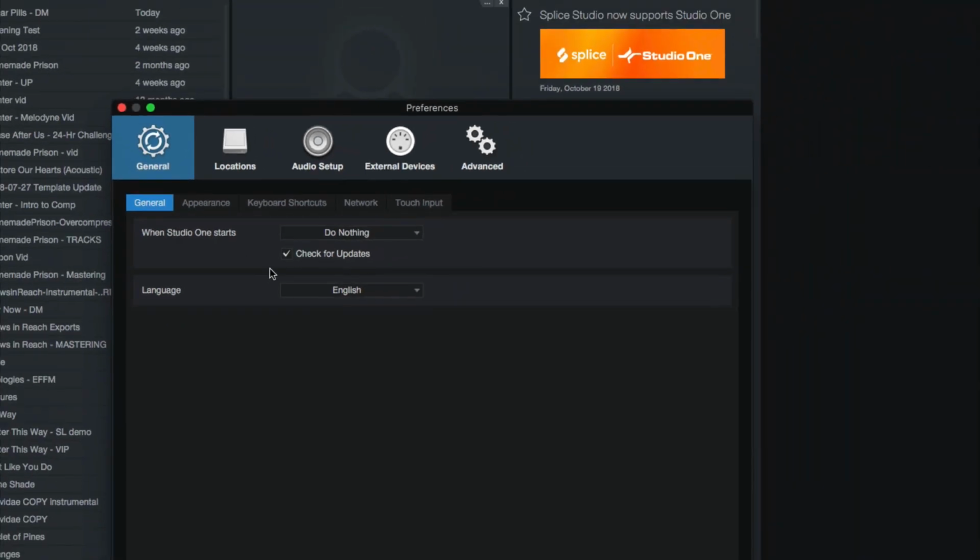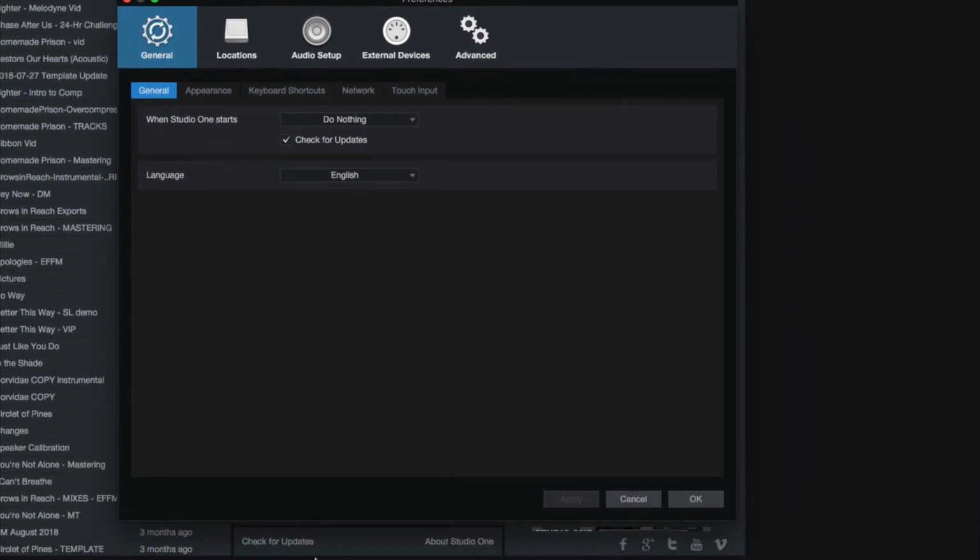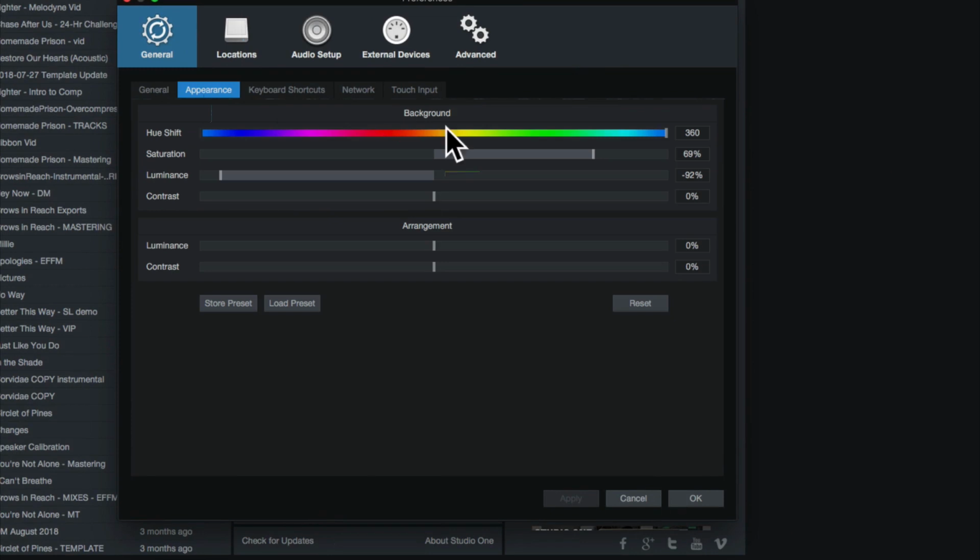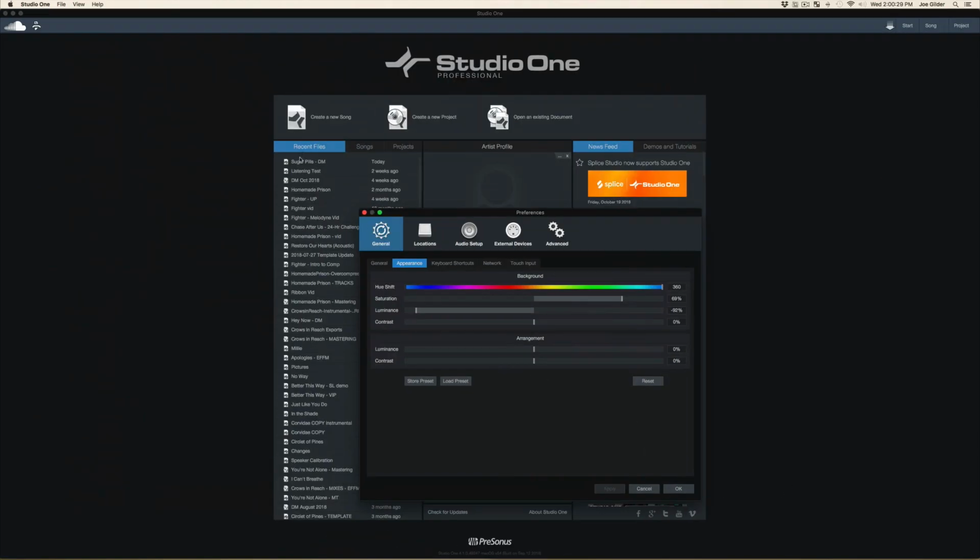Let me just go through the other settings really quickly. I'm not going to go through every button and switch because that's super boring, but just the ones that I go to normally. Appearance, this allows you to change the way the mixer looks. Let me show you that really quickly because it is kind of interesting.